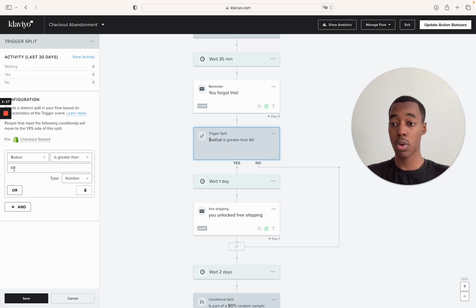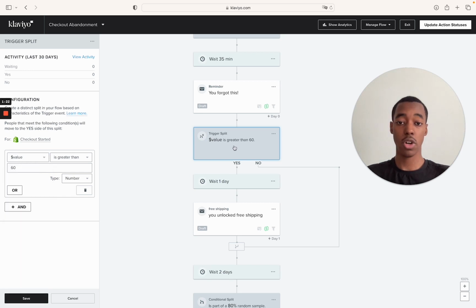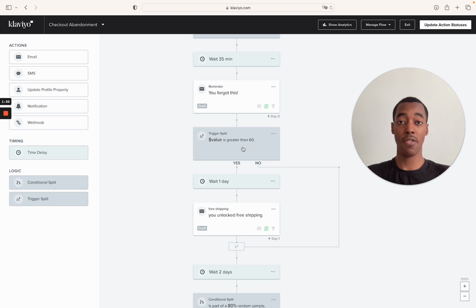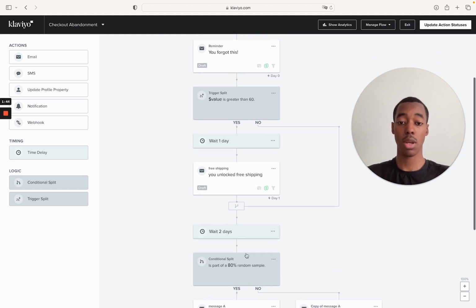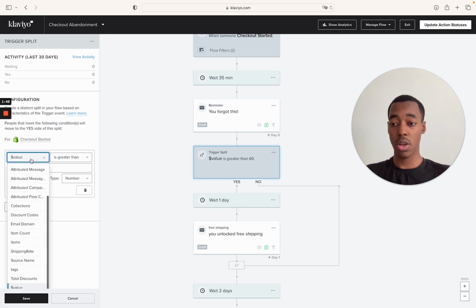So you're going to put value is greater than 60, then click save, and you're going to have this trigger split. And then if they have a cart value greater than 60, they're going to go into the yes branch. It's going to wait one day, and then they're going to have the free shipping email sent to them. And if they don't have a cart value greater than 60, they will simply skip to the next step.